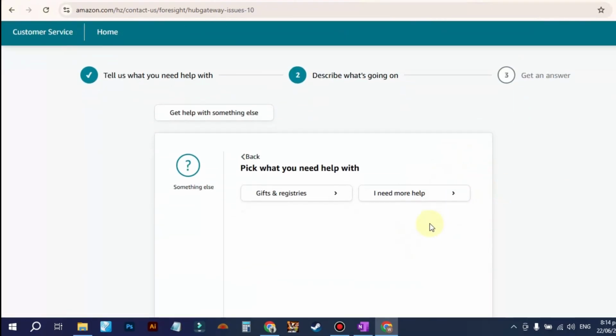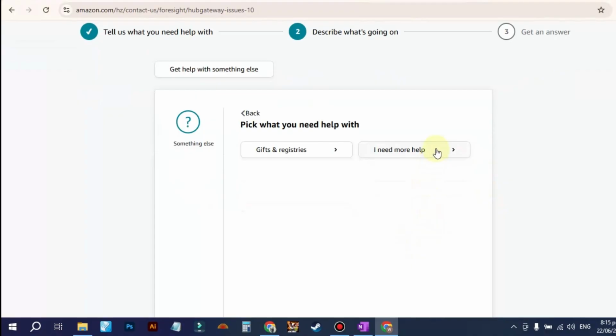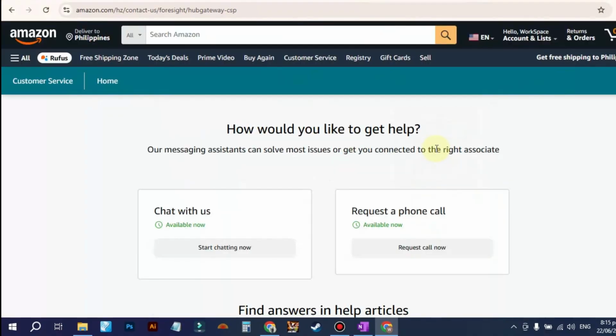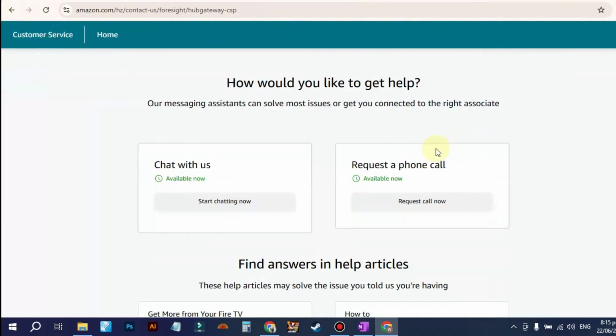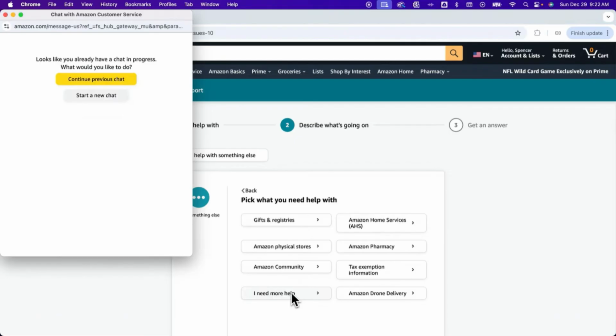On all the available options, we're going to choose I need more help. This will give us two options of either to chat with us or request a phone call. Click on Start Chatting Now. We'll be given two options from here. We can either continue our previous chat or start a new chat.